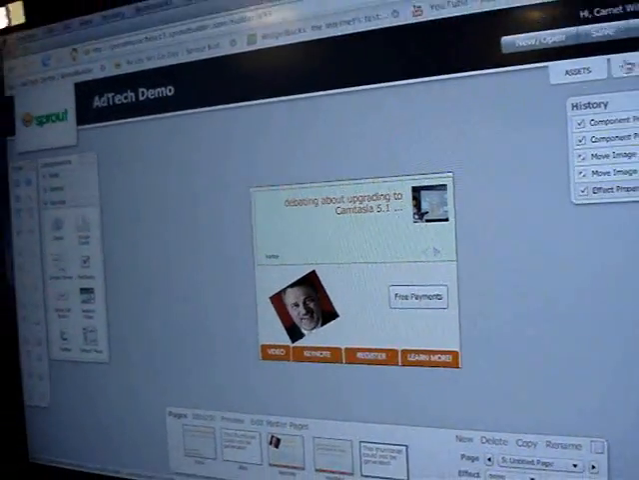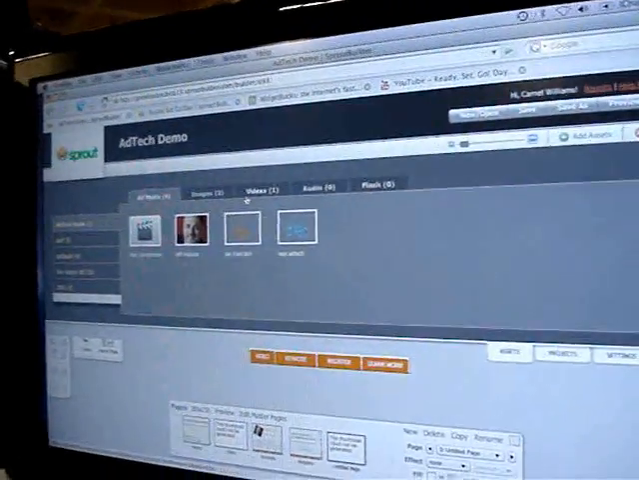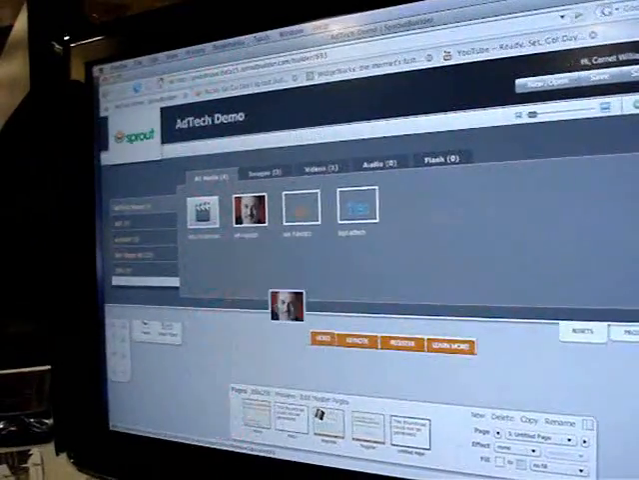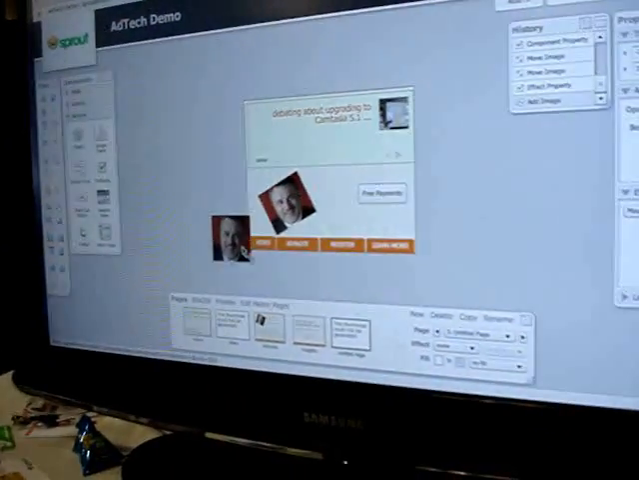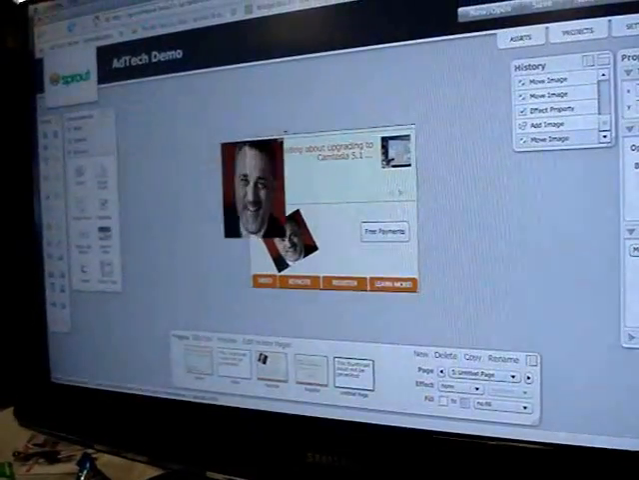So again, super easy. We also have an asset manager where you can drag and drop in videos, images, even other Flash files, even audio files. And it's really as easy as just dragging it in, moving it, resizing it, doing whatever you want to it.